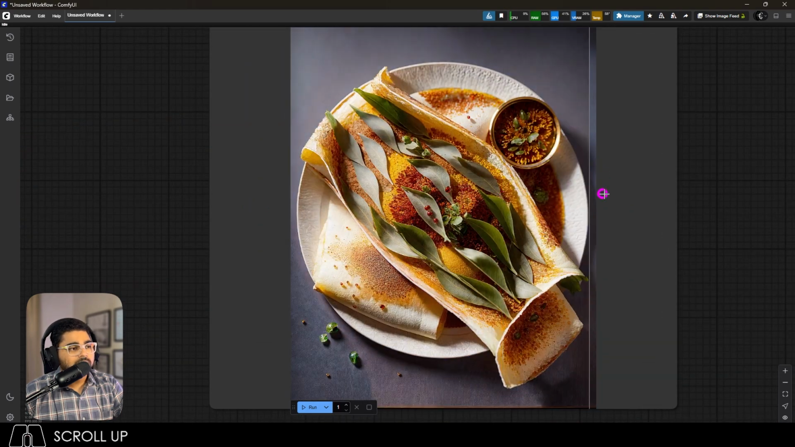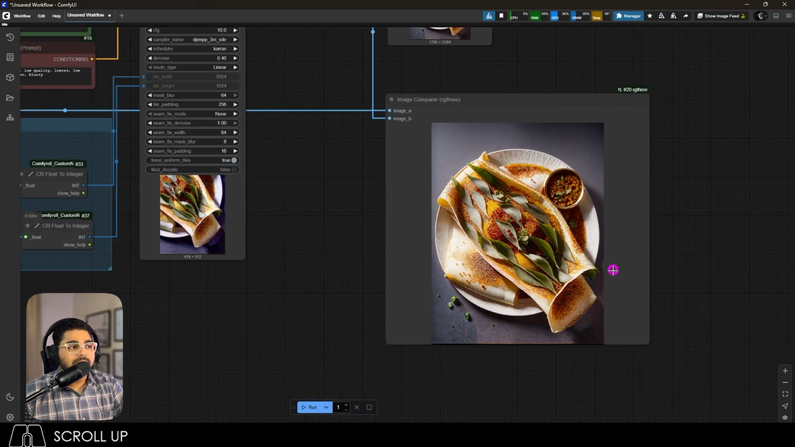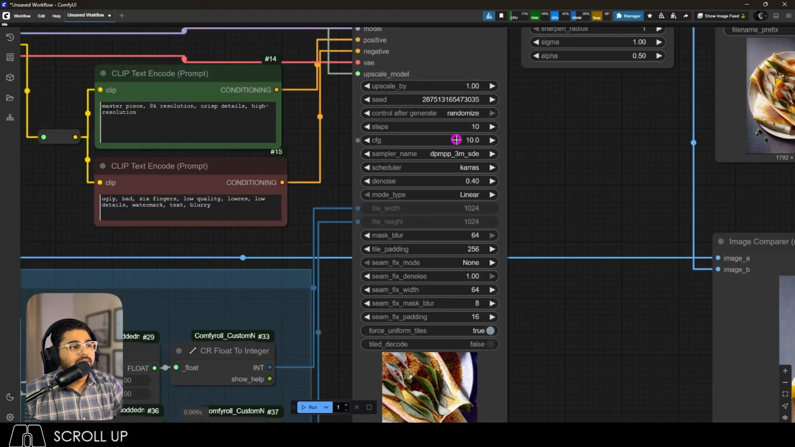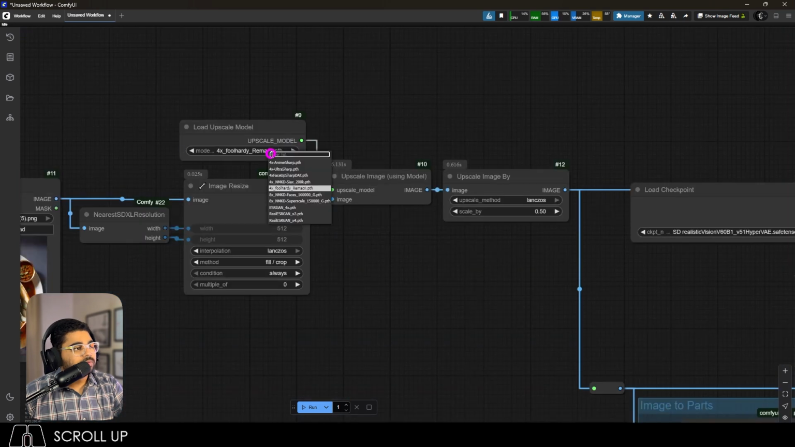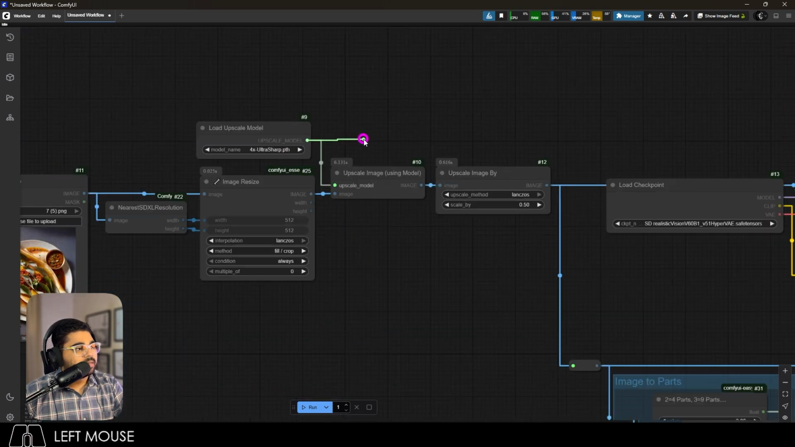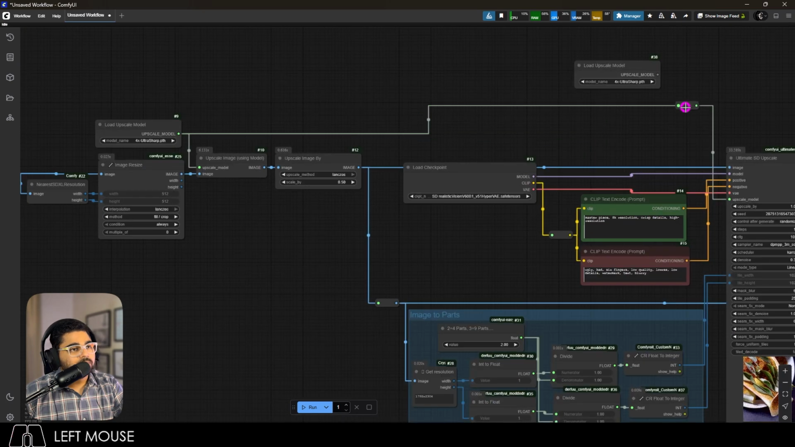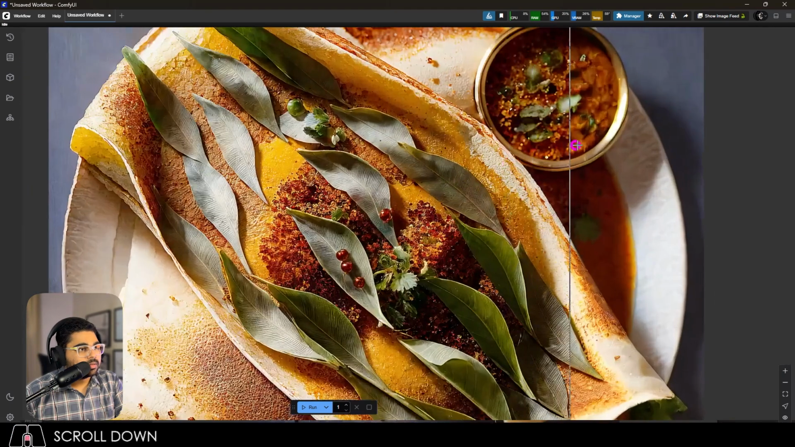So we went from here to here. If I want to retain more originalness of the image, I will need to reduce the denoise value. So let me make the denoise 0.35 and then let's see what we get. Also, I'm going to change this to Ultra Sharp and connect the same to the input of this. Okay, and now let's see what output we get.